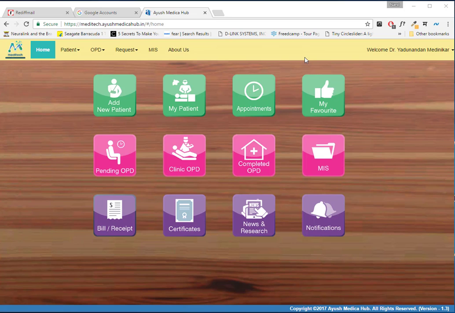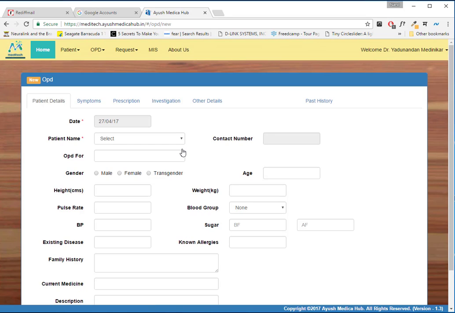Now today we will explore the ClinicOPD section in the software. To go there, you click on this button out here, ClinicOPD. I click there. Now you are taken to a page which has several fields. Some of these fields have already been populated with values that were entered when this patient was registered. We'll see that when we select the patient, in fact.